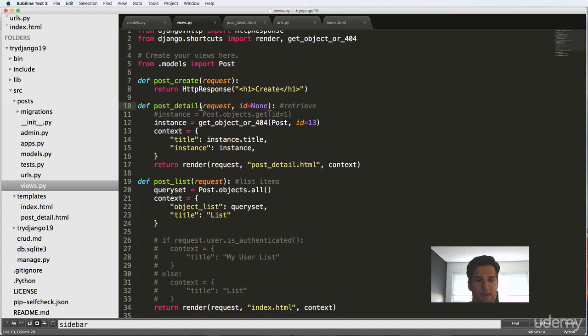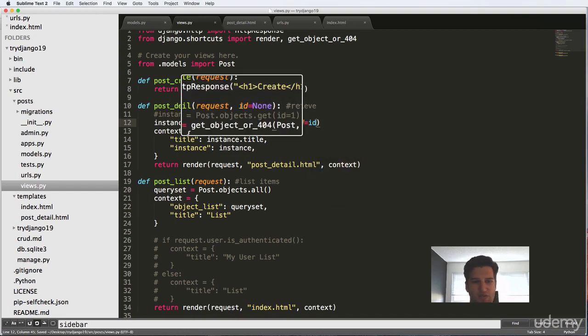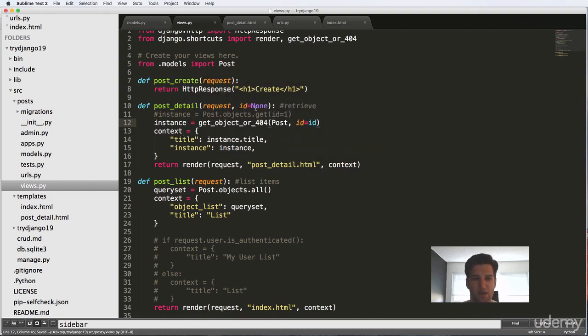But what we can do is make it a little bit better. In our post detail, this get call here, we can now replace the 13 with ID. That is, of course, the parameter that's being passed. So we don't need this equals none anymore. We can get rid of that, and we can just leave it as this.